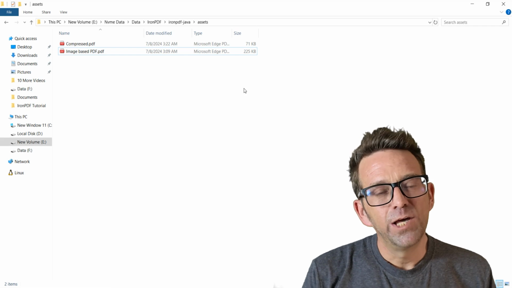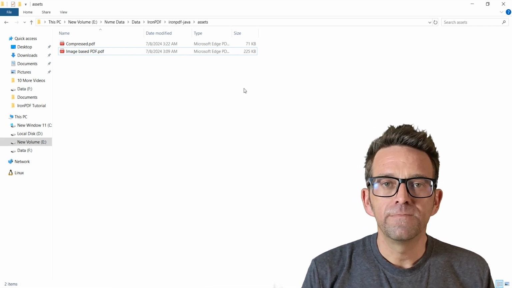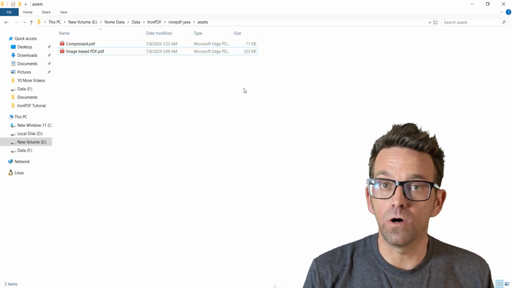And that's it. You've successfully compressed a PDF file in Java using the IronPDF library. It's a simple yet powerful way to manage your PDF sizes without losing too much quality.